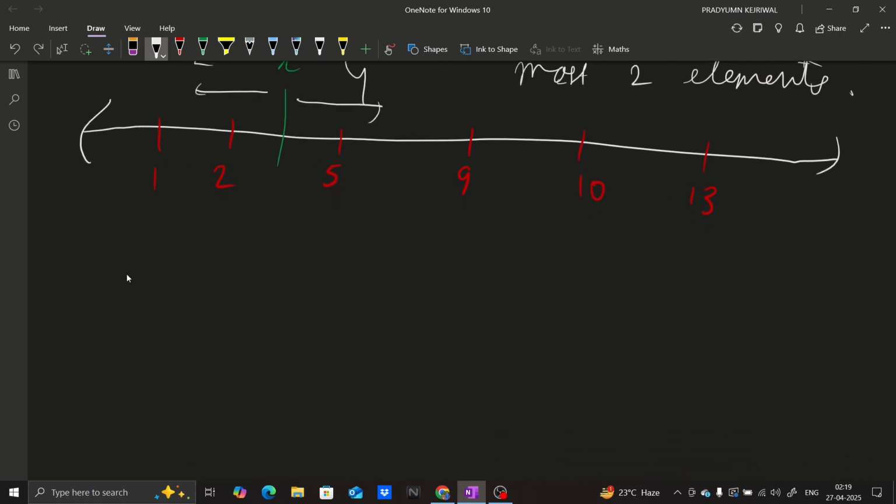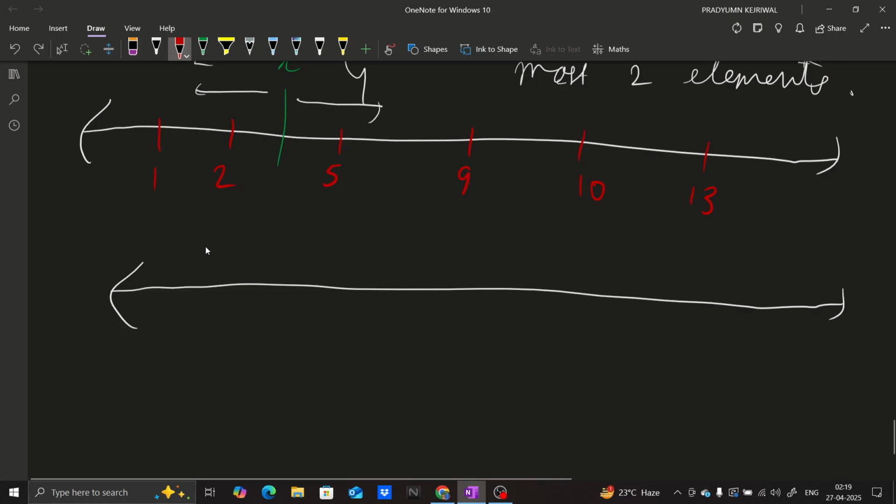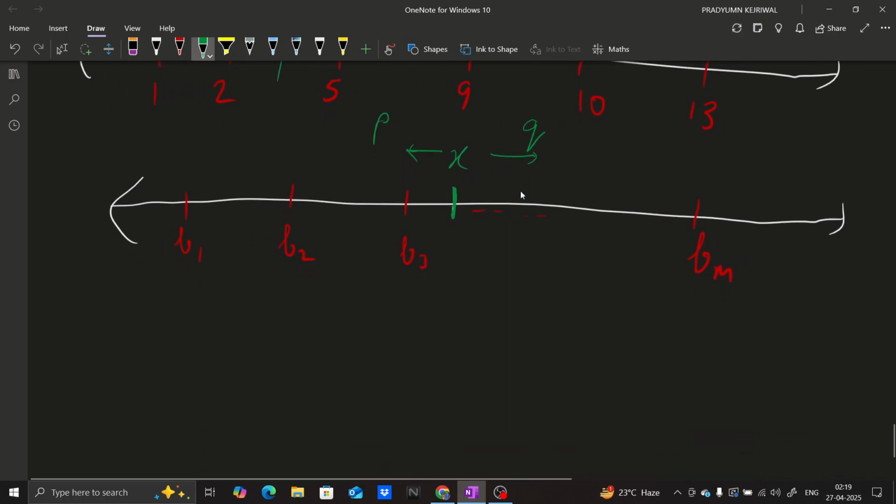So in the general case, let's assume we have some data points, like b1, b2, b3, and up to bm. Let's say you want to buy this house, which is X. So before X, if there are P data points, and after X there are Q points or Q bars, then we want that P should be equal to Q, right?